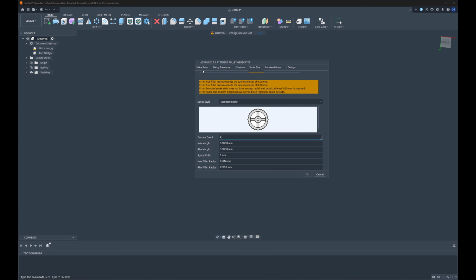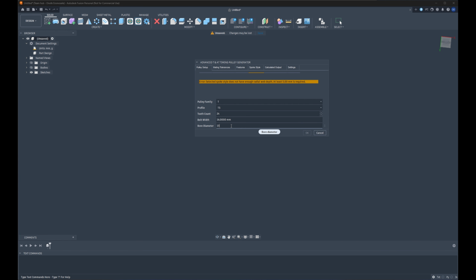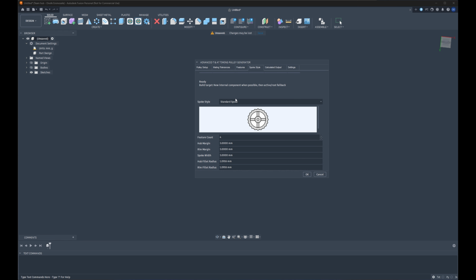Let's change that to 15. Now yeah, so from 25 to 15. Okay, so I set that to 15. We still have issues. The radial depth is still not enough. It doesn't actually tell you how much you actually have. I think I need to add that one, so I have corrected it. Well, that's just standard spoke.